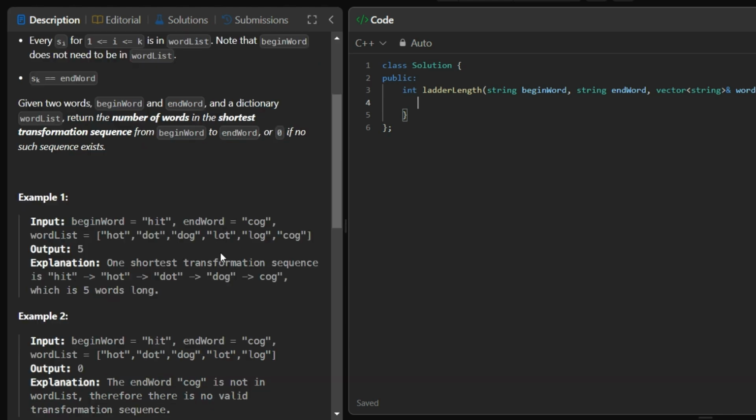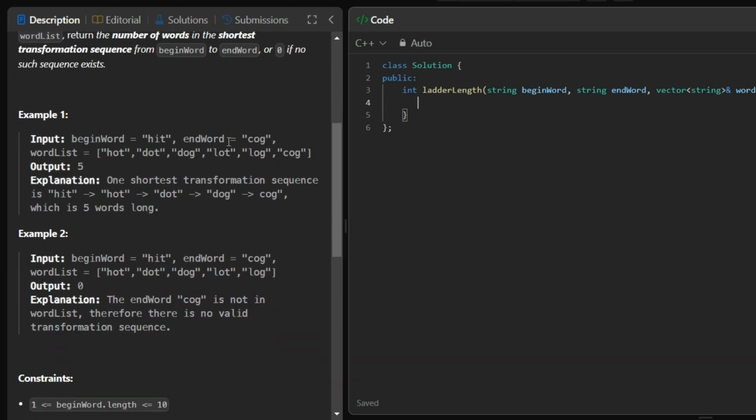Word ladder. In this, we are given a begin word and an end word, and we have to return the number of sequences for making the begin word into the end word. For hit, we can change hit to hot. From hot, we can change to dot, dot to dog, dog to cog. Means there are five words, five sequence we have to make to convert the begin word to the end word.